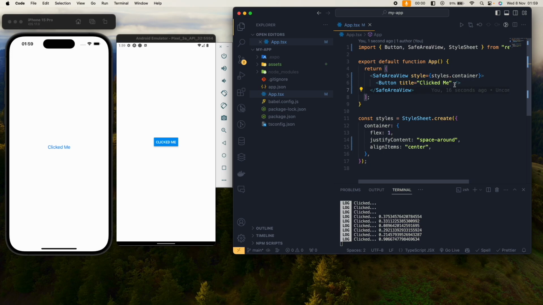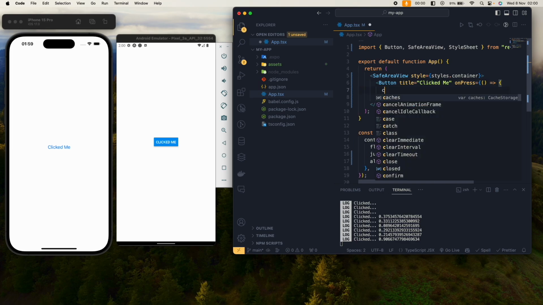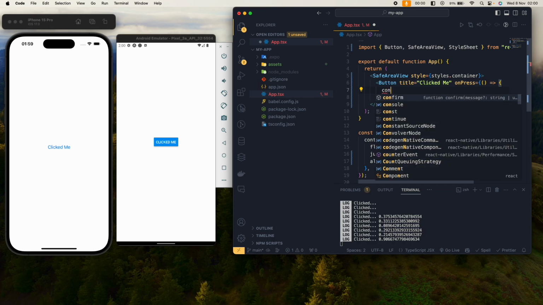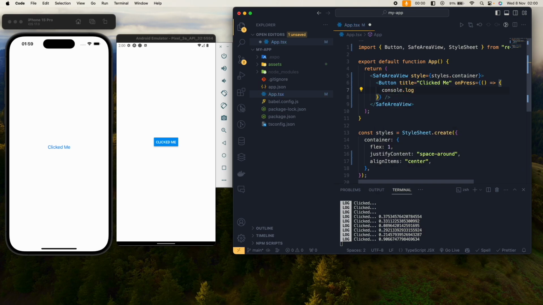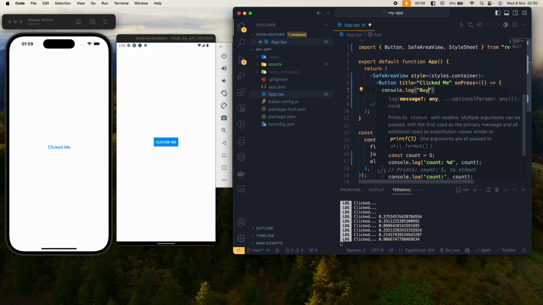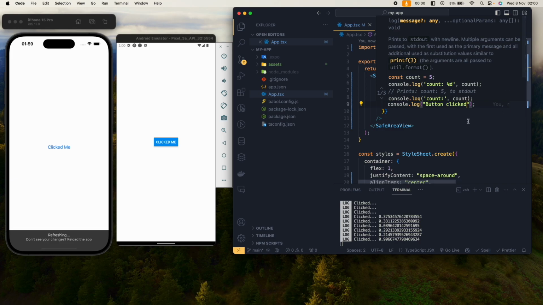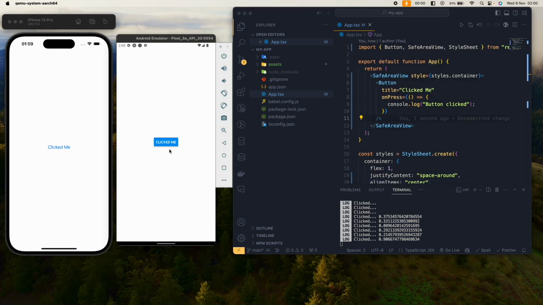So the second property that is required is the onPress property. This is a function that will be called when the button is clicked. So for example, it has just console.log button clicked. So if I come on an Android emulator and I click on it, you can see button clicked. If I come on iOS, it does the same.